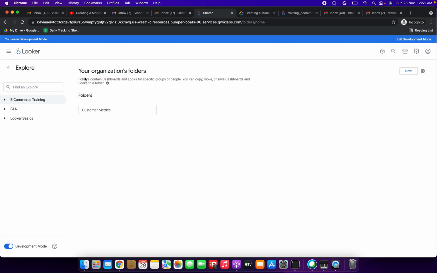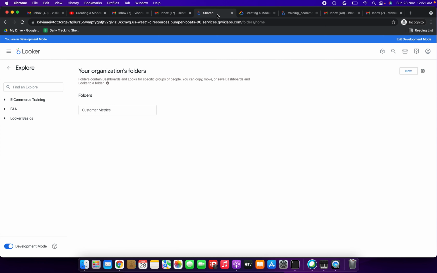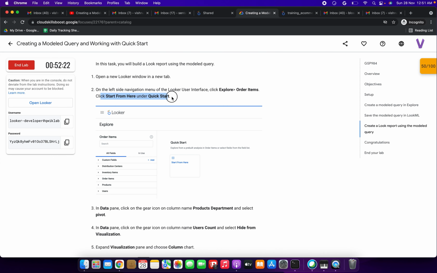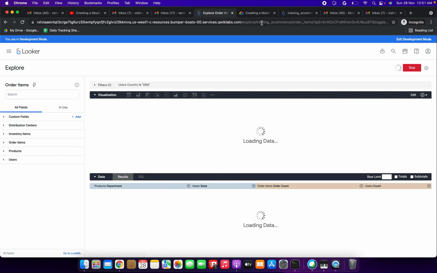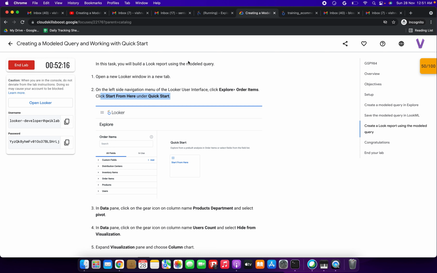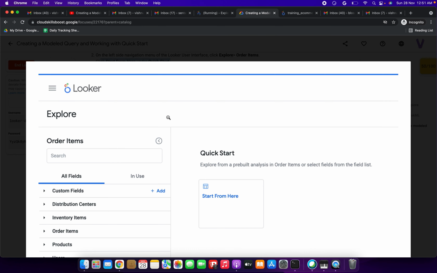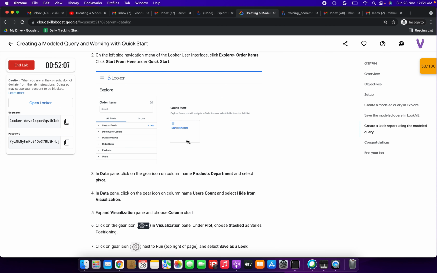Now we need to select order items under Explore. Here under the e-commerce training we have these order items. Just click it. Now you can see under the quick start it will show start from here. Just click that start from here, and it looks like that only. So we have done that step.